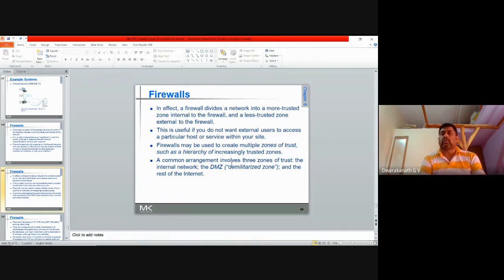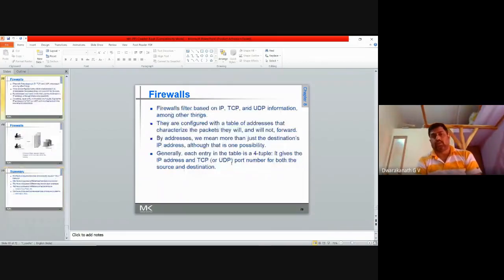A firewall may be used to create multiple zones of trust, such as a hierarchy of increasingly trusted zones. Based on your needs, you can create different trusted zones. These websites will be used only in this zone, and these websites only in that zone. A common arrangement involves three zones of trust: the internal network, the DMZ, the demilitarized zone, and the rest of the internet. So usually there will be three zones.